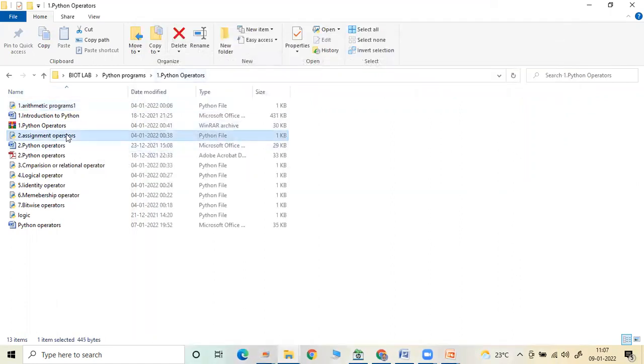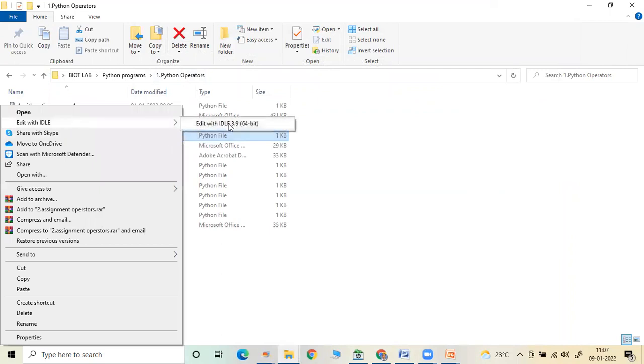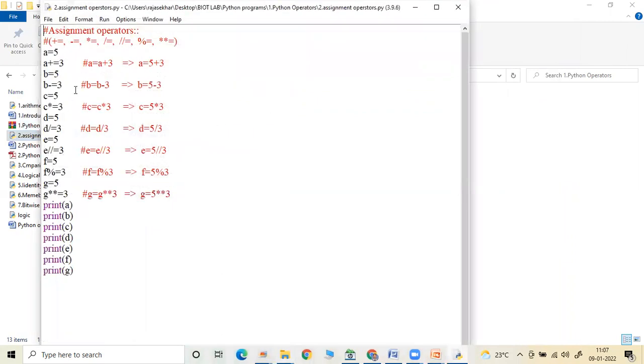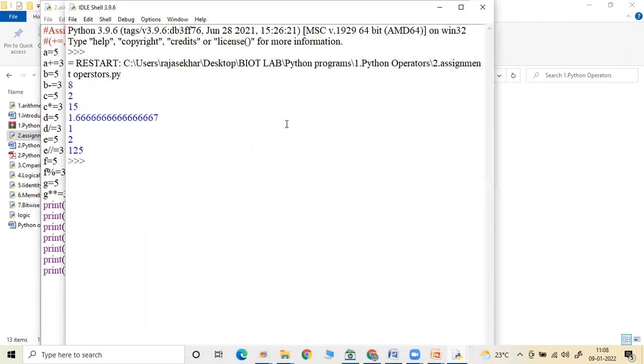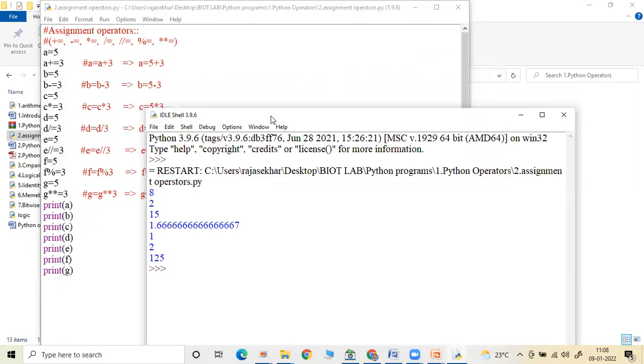Similarly, you can see assignment operators also. See here, all these are the assignment operators: A equal to 5 and A plus equal to 3, like that. If you want to see the output directly, click on the run button or press the F5 button. So see here, here also I am getting the same result, because the A and B values are the same. Previously, in the assignment and arithmetic operators, I took the same input. That's the reason you get the same answer.